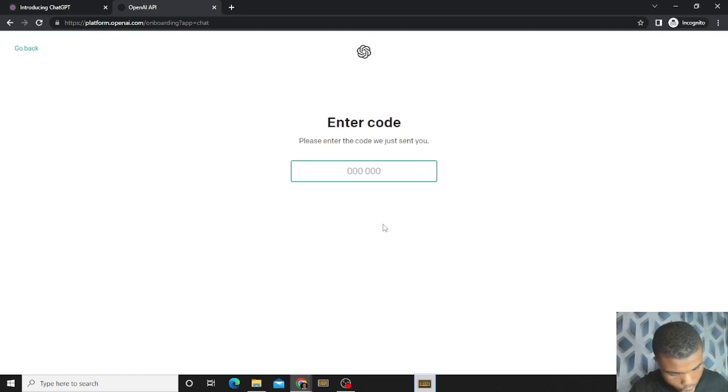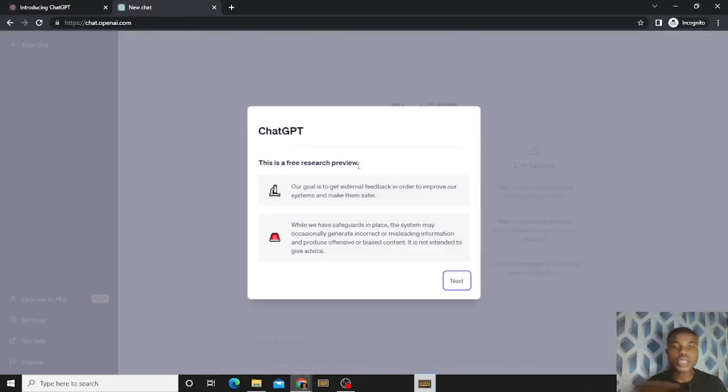So let me check. I've actually received my code, so I will input it here. 40 86 86 and 80. So boom, this is how you are going to create your account with ChatGPT and have that interface where you ask questions.